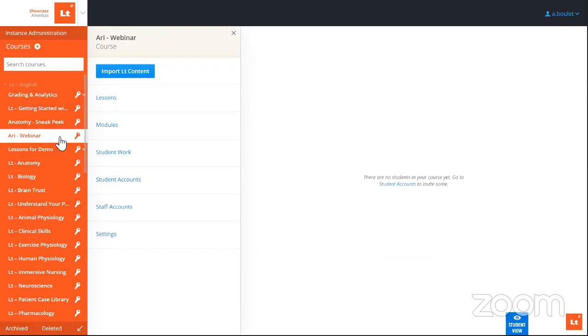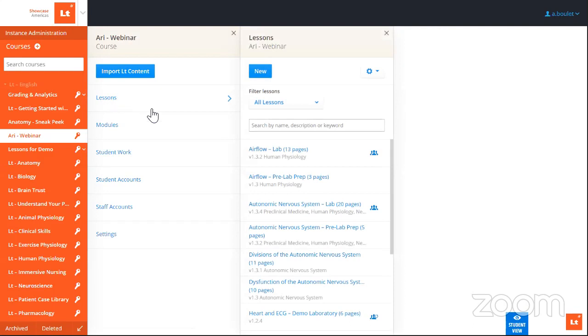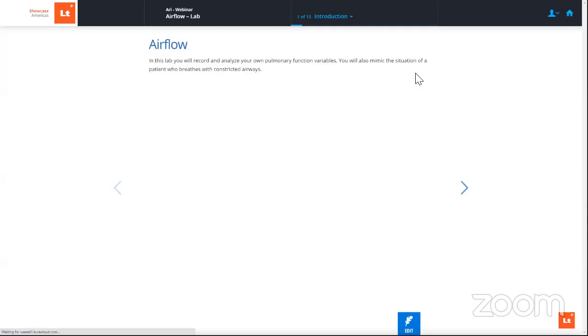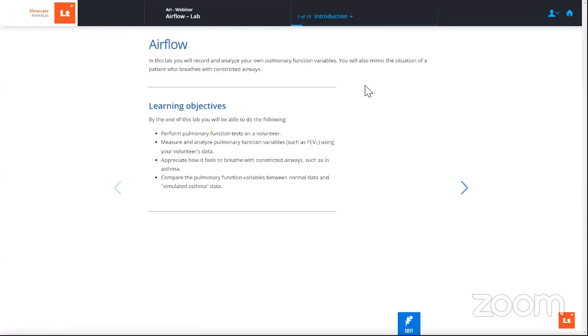So when I'm in admin view, I'm going to want to go first into editing mode. The way I do that, I click on my course. I'm going to go into lessons and I'm going to want to open up the lesson that I'm going to edit. So maybe it's my airflow lab. I'll hit open. And as soon as I open that up, it's going to take me into preview mode.